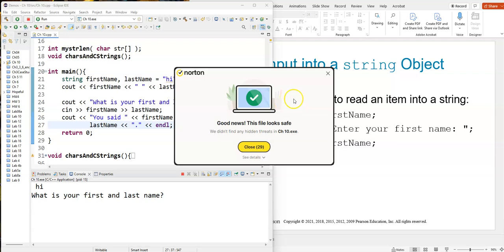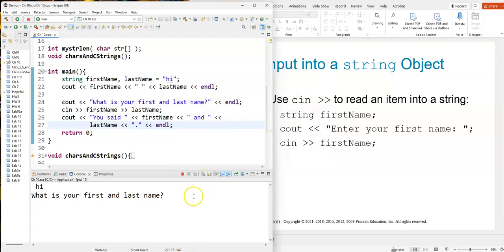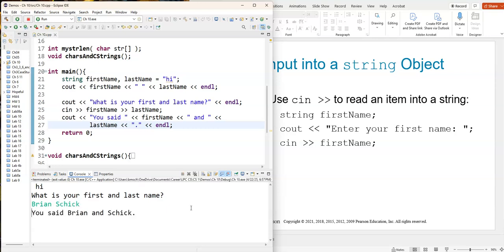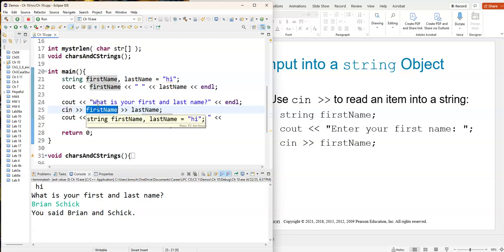And here we go: hi, what is your first and last name? So I can put two names here. You said Brian and Chick. Notice that the first name stops at the white space. You can use the extraction operator to extract a whole string out of cin. Like here, first name comes from cin, so I'm using cin to populate first name with a string. It ends at the first white space. So I said Brian is my first name and Chick is my last name. It separated them at the white space. It didn't say Brian Chick is the first name.